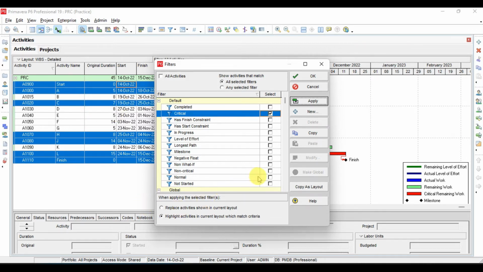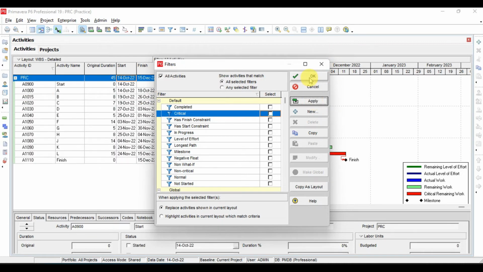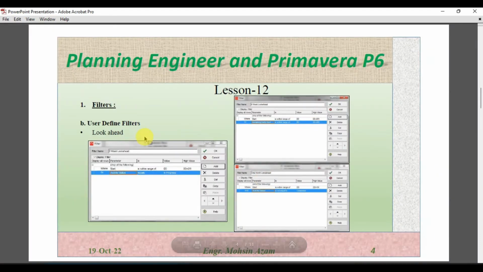So you can select any of the options to view the summary, but the best option is the first one, because it will give you only the activities which are on the critical path. Apply, OK. Okay, now we have some user defined filters also, which means if any user wants to define his own filters, these filters can be used.